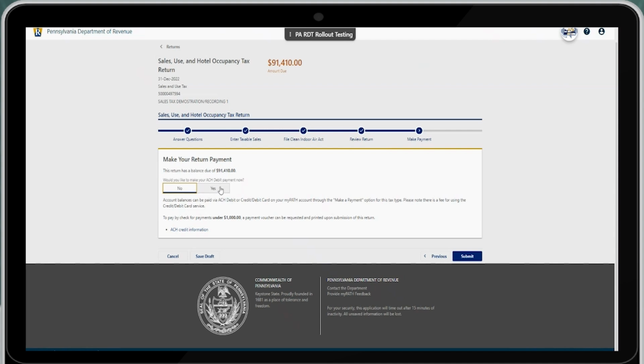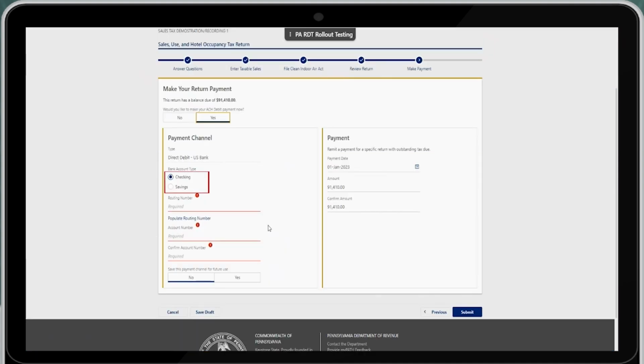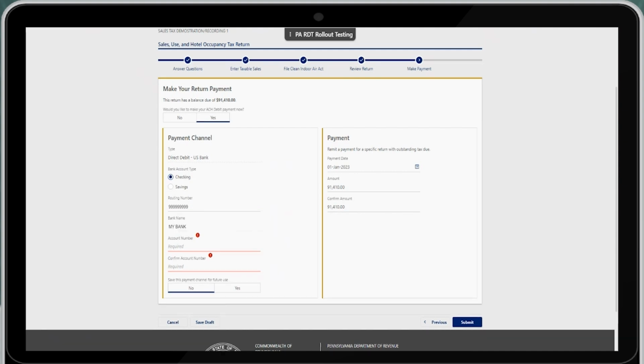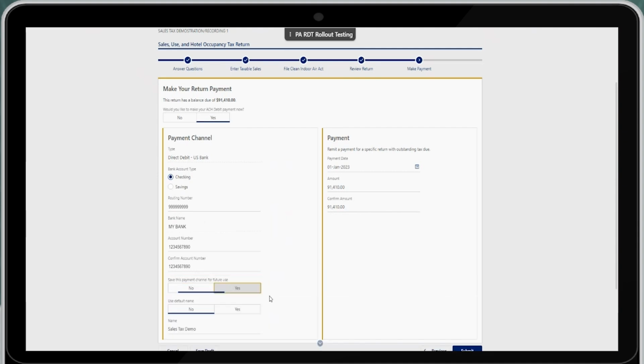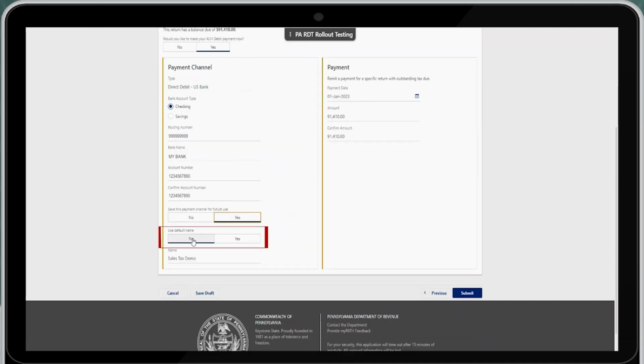When selecting ACH debit payment now, you will be prompted to enter checking or savings information, a routing number, and a bank account number, and then again to confirm the bank account number. Once that has been entered, you have the option to save this payment channel for future use. If you select yes, you also have the option to use a default name or your own name.